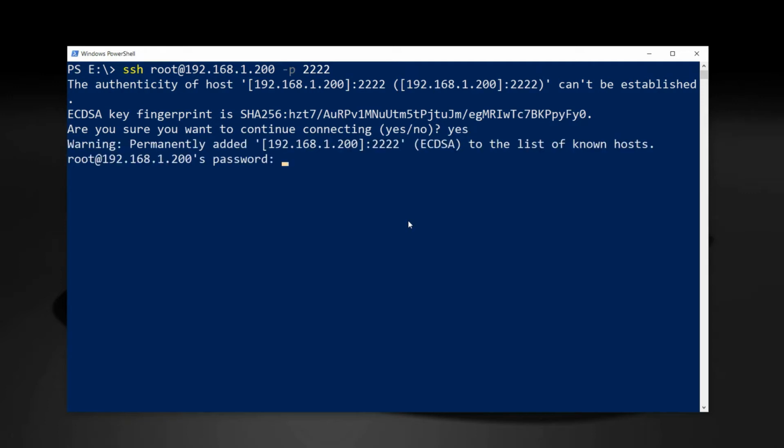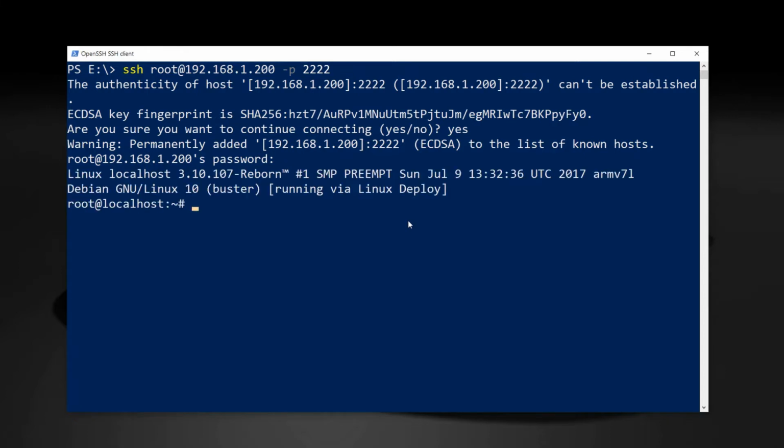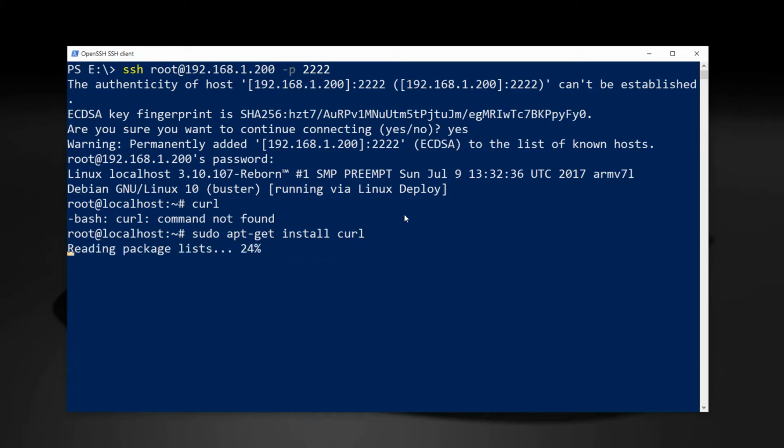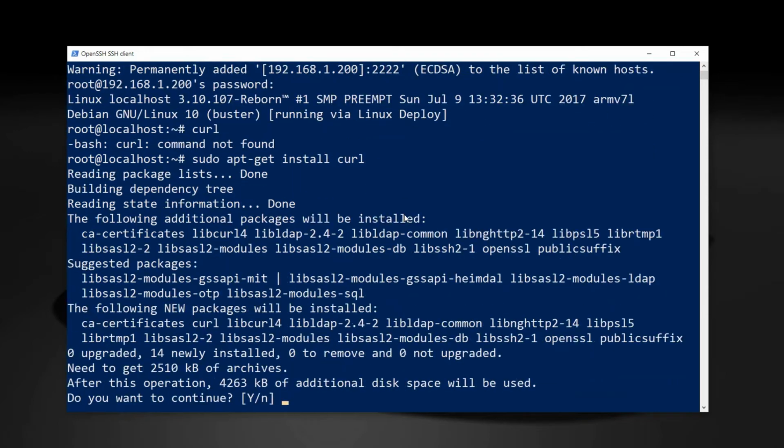Type yes. Then the password for the user. We are now connected. We'll check if curl is installed on the system. If it is not installed, it will give an error like this. So to install it, type sudo apt-get install curl. Type Y and hit enter.